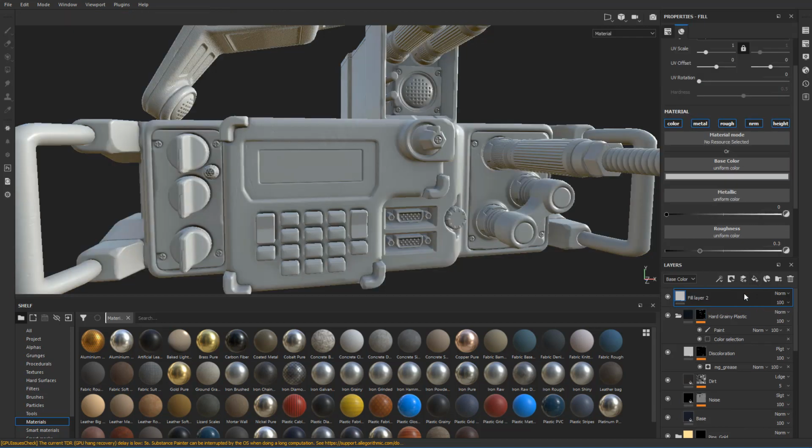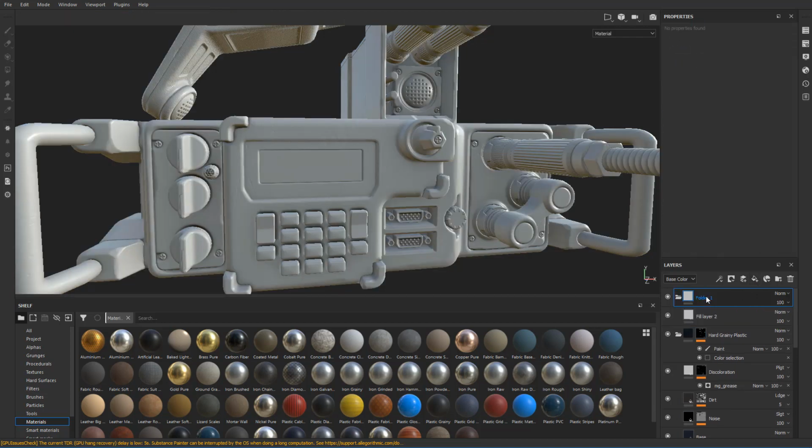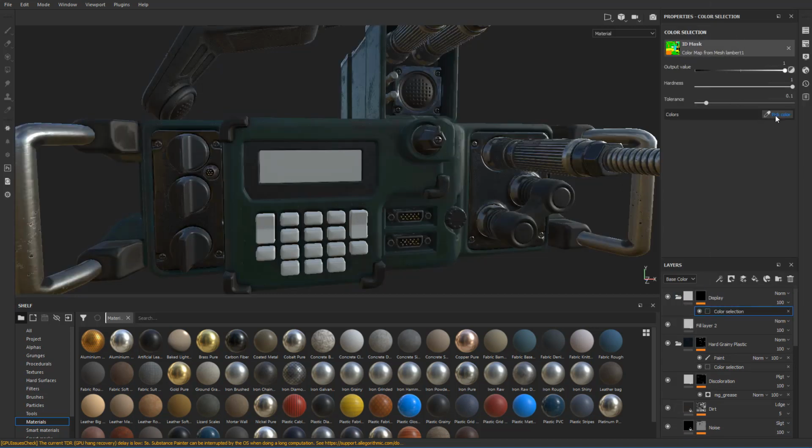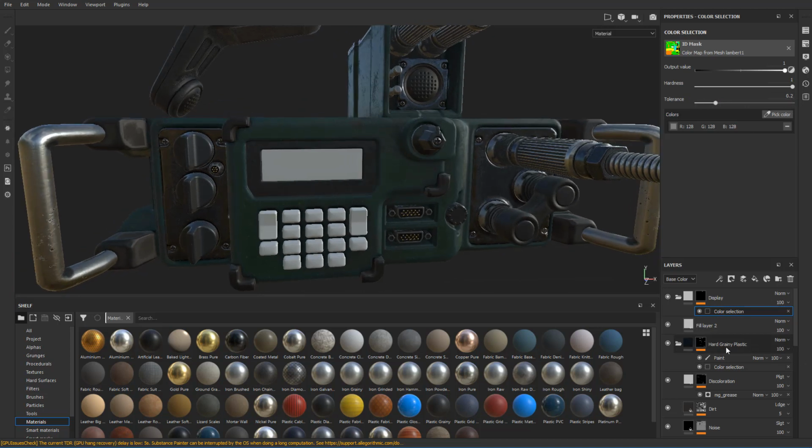To do that, just add a new fill layer, and then we're going to group this fill layer, and I'm going to call this new group display. Then right click on it, click on add mask with color selection, click on pick color, and select the screen to mask it to only this area. And then we can set the tolerance to something like 0.2. That seems to be working.